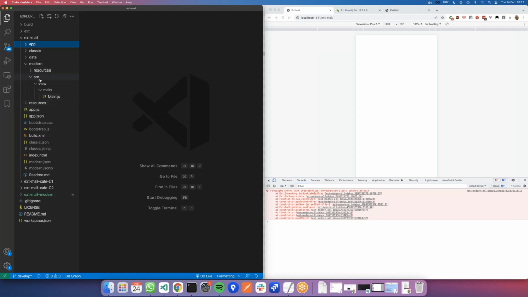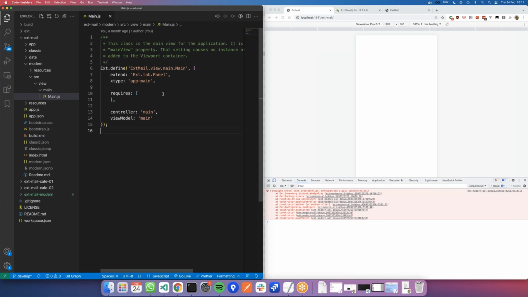So in our modern folder we have a main view, which is very basic. It's set up by default as a tab panel.